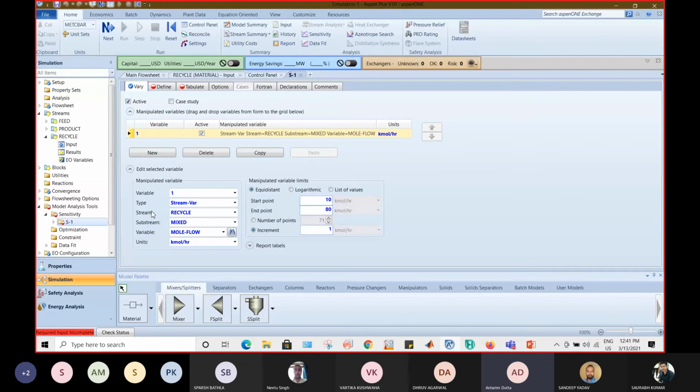और उसके बाद this segment will appear in front of you that if you are selecting the stream variable, then I have to select which stream is working as that particular variable, that is my recycle stream. It's a mixed stream obviously because it has two components, and then it is variable in mole flow, since in the problem statement we have defined the flow rate of the recycle stream in terms of mole flow basis, that is your kilomole per hour. That's why I have selected mole flow over here and the unit is kilomole per hour. Now I have to give the data points from where to where I want to see the variation of my manipulated variable, and with respect to this the desired output will be defined.